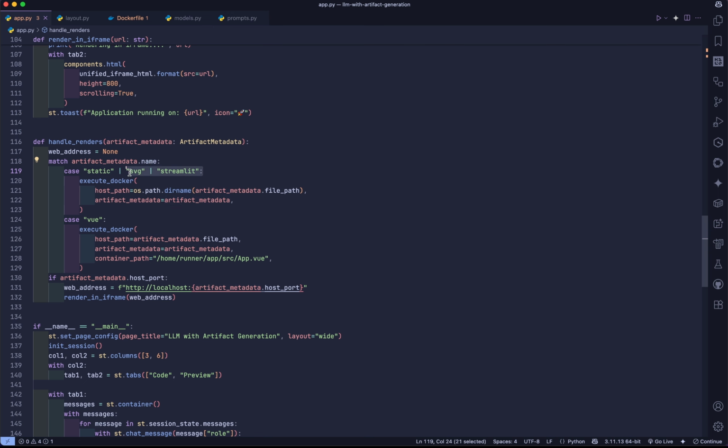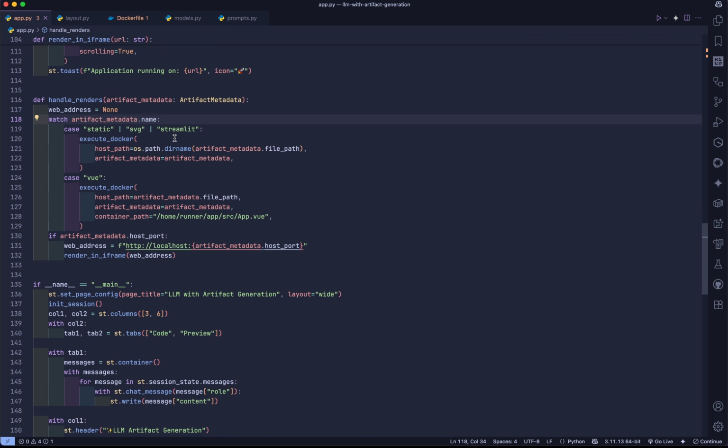If it's any one of these, we are going to execute docker, where the host path is going to be the directory name of the file path. So what do we mean by this? Let's say our generated code is saved in the location /tmp/run.py, or let's say in this example index.html. So the host path that we want to mount inside of the Docker is going to be just the temporary directory. We are going to mount the directory, not the file, because the directory already contains the file.